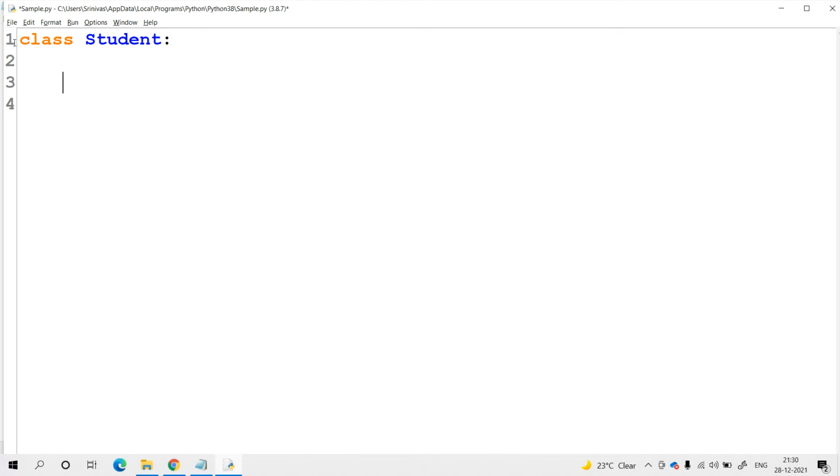In the Student class, let me take one constructor. How to take the constructor? def followed by underscore underscore init underscore underscore. Self is the default parameter which is available in the given constructor. Please remember it, even for the non-parameterized constructor, self is one of the default parameters. Now within the Student class, let me take two variables in the format of instance variables with the help of the current class object. Self is the current class object.